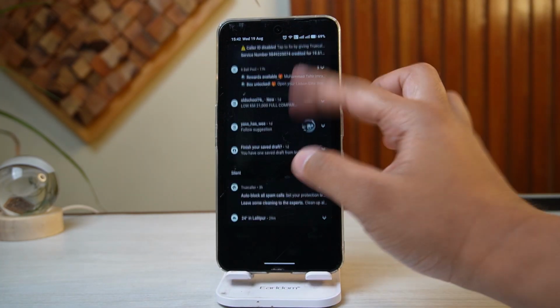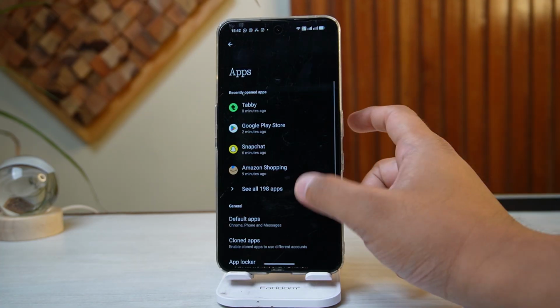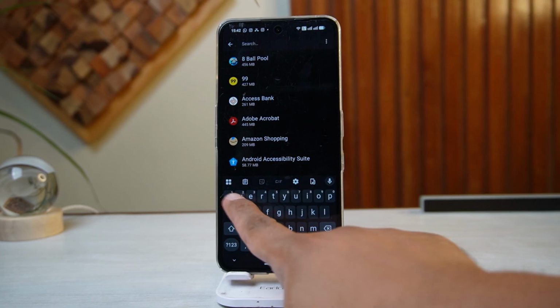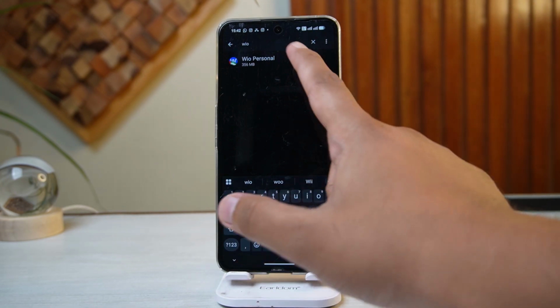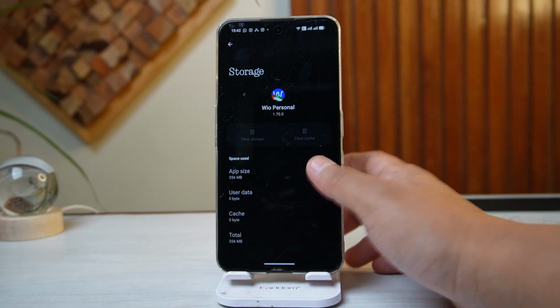If the issue still persists, simply head over to your quick settings on your device. On the app side, head over to apps and then see all apps, head over to the search bar and then search for the Wio Personal app on your device. Head over to storage and cache, clear the cache of the app and try again.